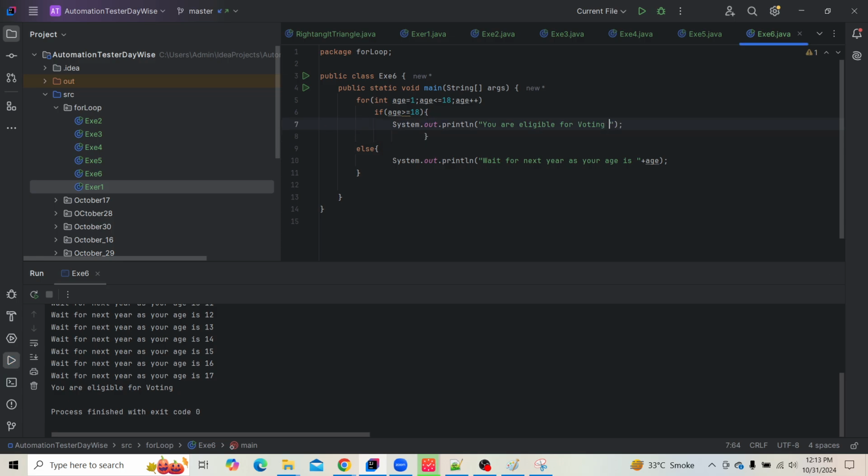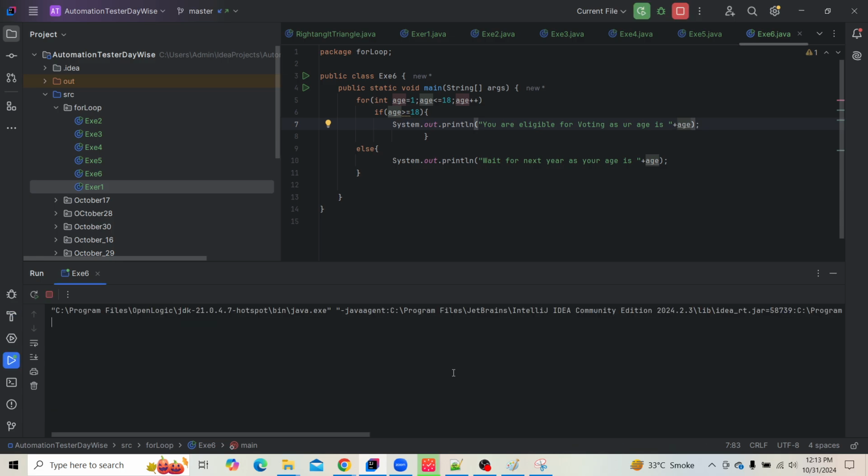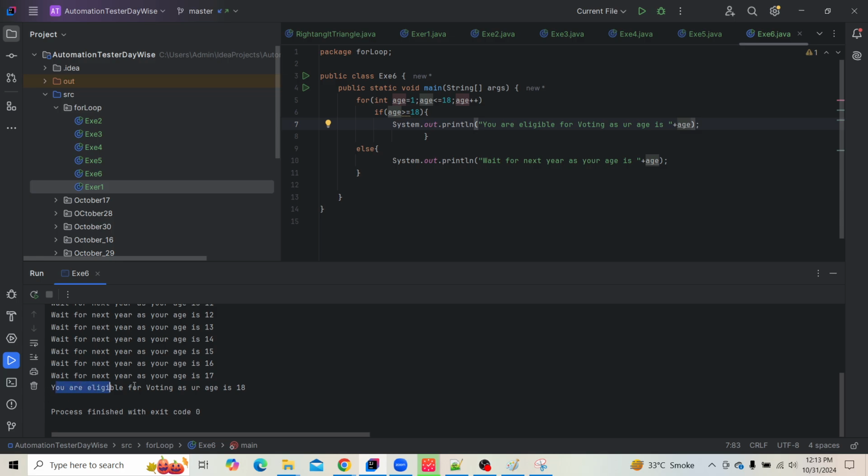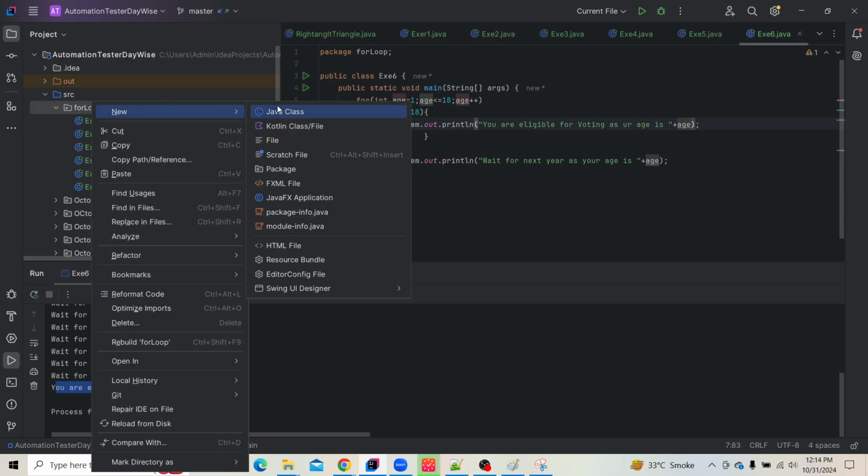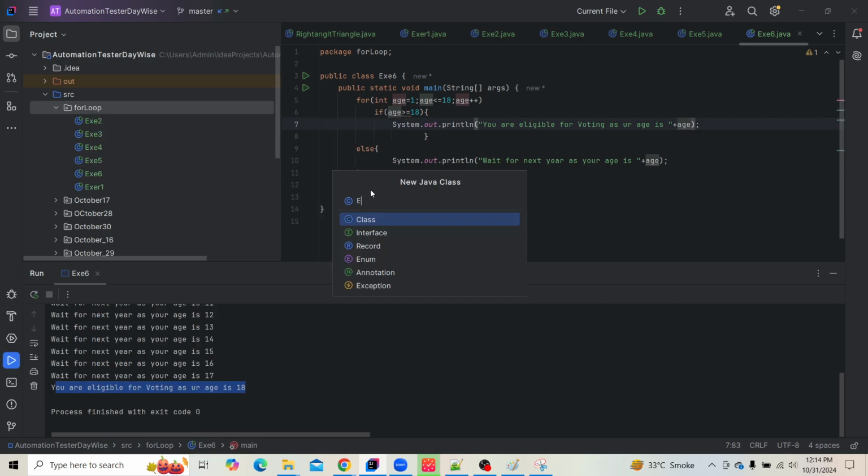I'll just add one more line: as your age is. Now you can see the match. Let's see the match. You are eligible for voting as your age is 18. I hope you got the answer, right? The loops, the for loop. Okay. Now I will take one more exercise.